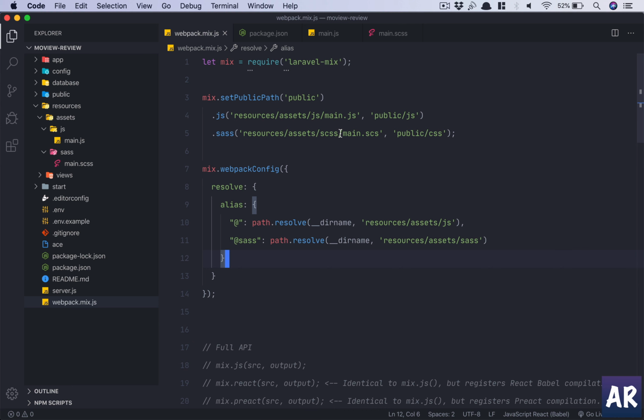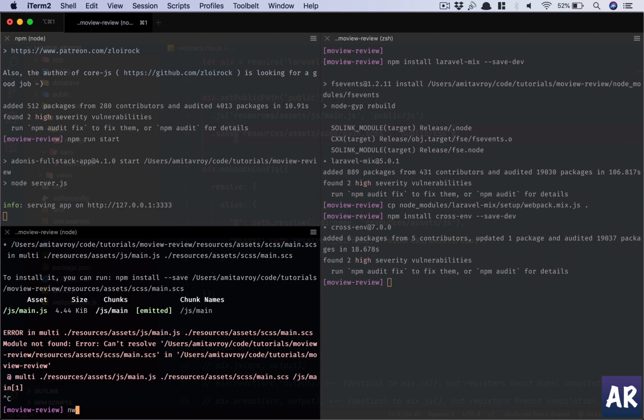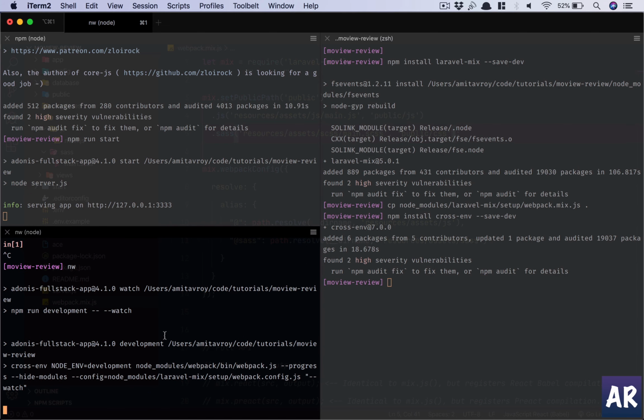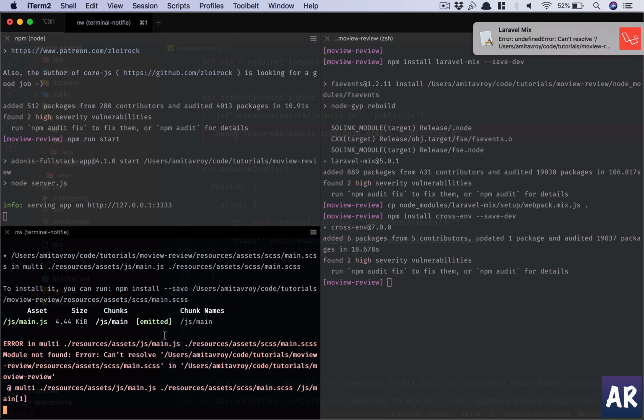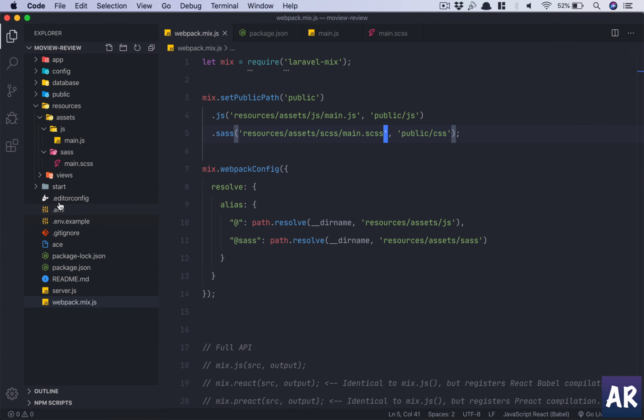Okay, so this is fine. This is the JavaScript. Okay, that was a mistake. So let me run it again. I missed that S. Now it's still failing. It says error in this main.js not found. Resources assets.js main.